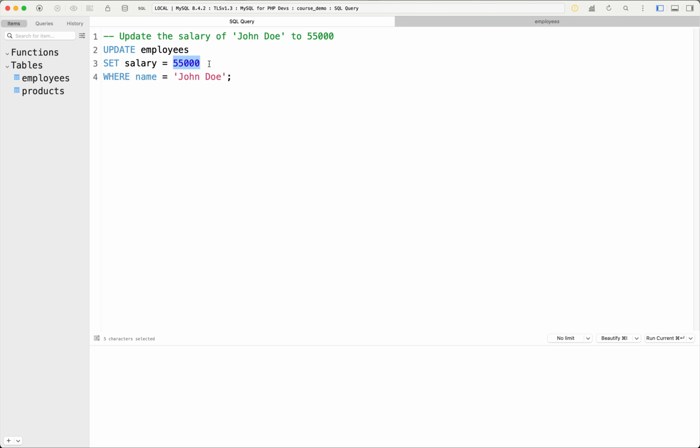So we're setting it to 55,000, but of course we need to make sure we're setting the value for the right person and not for everyone. If we didn't include this where clause, we'd set the salary to 55,000 for everybody. So make sure you have the where clause to filter down on the exact record or records that you want to update.